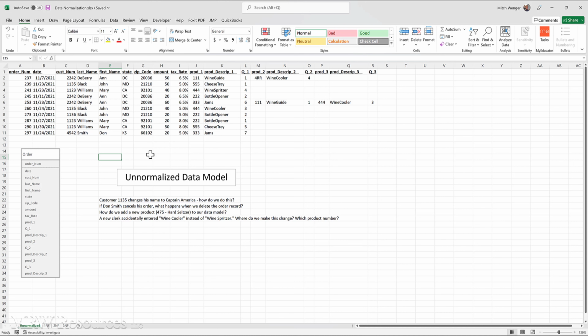So let's see what we have. You can see we have an order number, the date of the order, and then some information about the customer, including a customer number, last name, first name, state, zip code, the amount of the order, the tax rate to be applied to that order, and then the various products in the order. So we've got product one, how many, the quantity, the description of the product, and then we have the same thing for product two and product three.